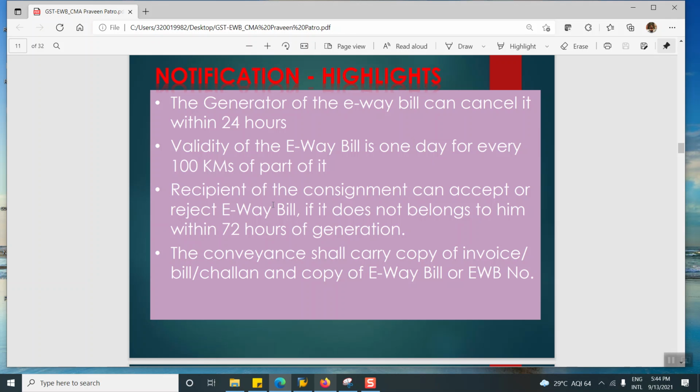Okay, I need to update it. The recipient of a consignment can accept or reject an e-way bill if it does not belong to them, within 72 hours. So the recipient needs to cancel it if it does not belong to him.